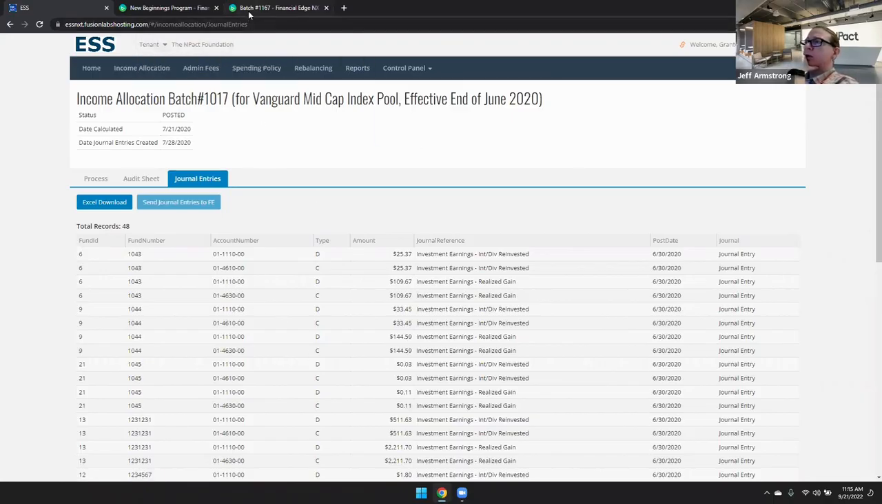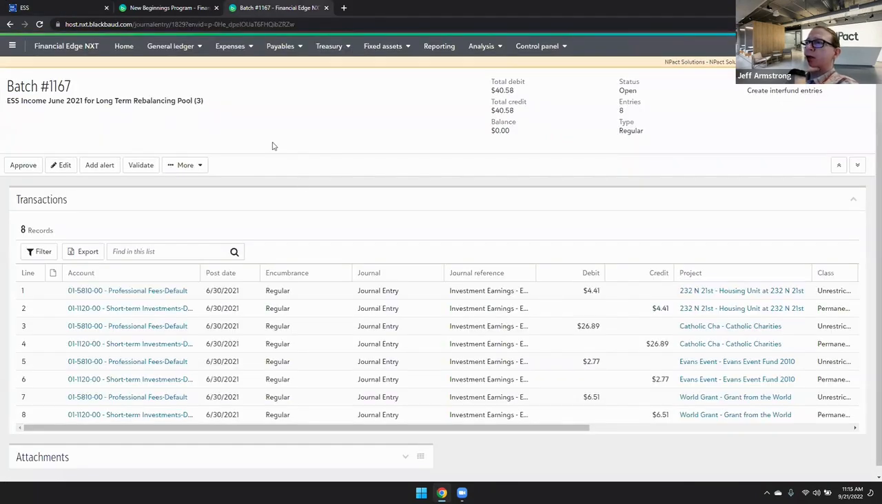So here's an example. I'm going to jump over and switch tabs and go to Financial Edge. Here's an example of what one of these journal entry batches would look like. So this is for an income allocation for a different pool for a different month. But this just comes into Financial Edge with the appropriate accounts being debited and credited. You'll see for this one, it all balances out, and whenever you're ready, you can approve it and post it right here in the Financial Edge.